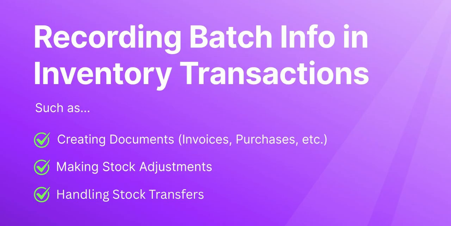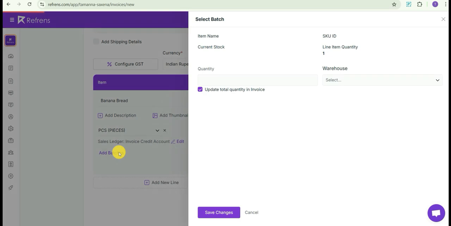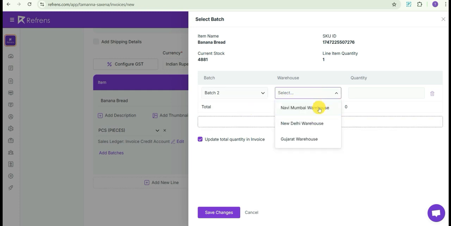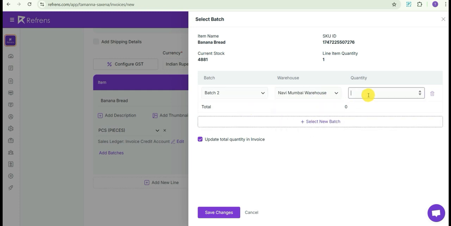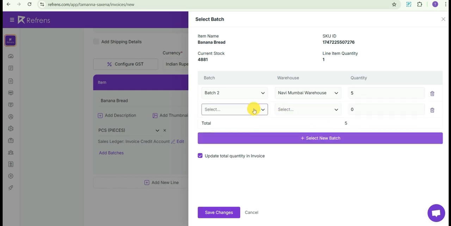Once you are done adding the batches, you can record the batch details every time your item is transacted, whether it's creating an invoice, making stock adjustments, or handling stock transfers. For example, while creating an invoice, add the item, and to add the batch details, click on Add Batches. Then, select the batch from the batch drop-down, the warehouse, and quantity. If you wish to add more batches, you can do so from the Select New Batch option and follow the same process.